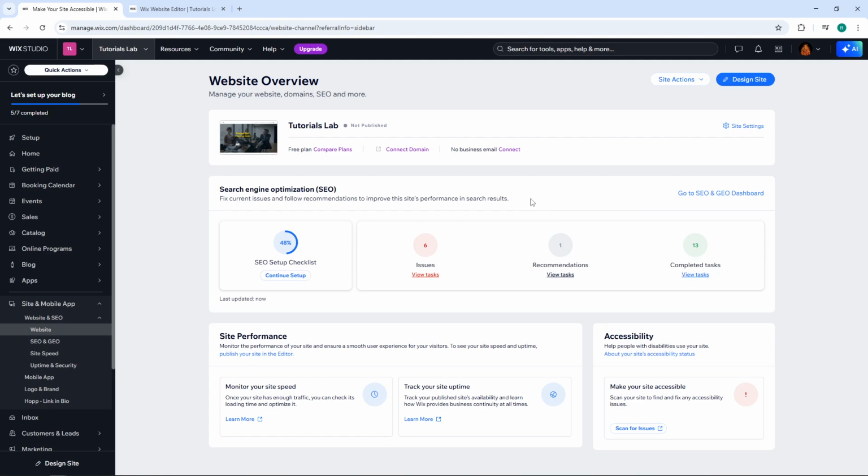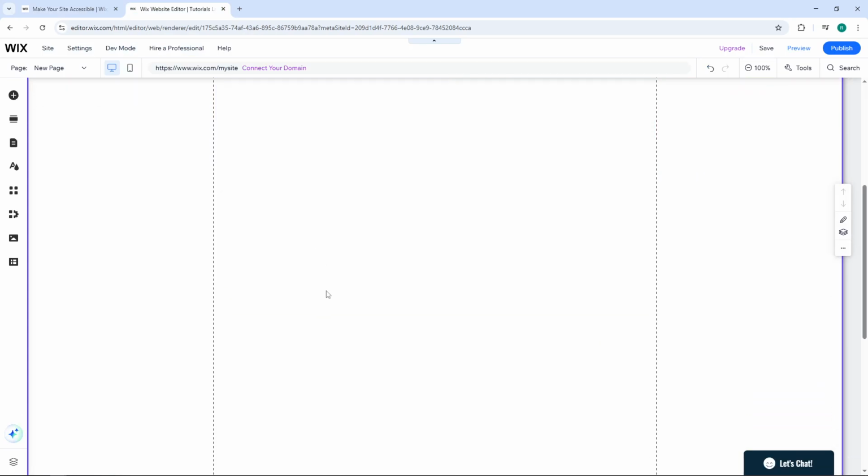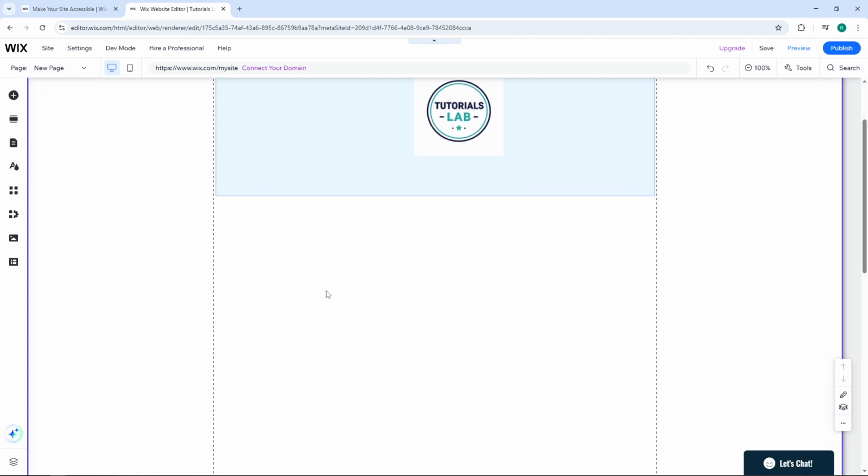Once you've confirmed you're on the right site, locate the Design Site button. You'll typically find this button on the top part of your screen, usually beside a pen icon. Click on it to open the editor where you'll be making your changes. You'll now be directed to the Wix website editor screen. This is where all the magic happens and where you can customize your site's appearance.